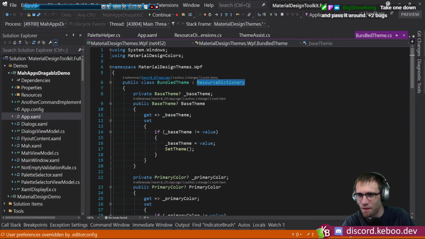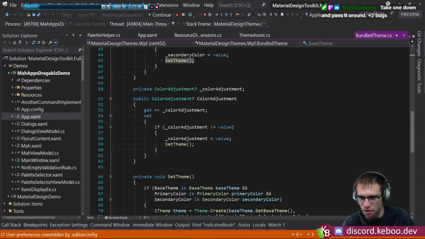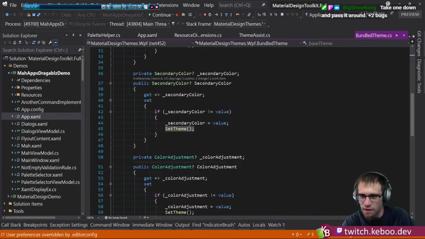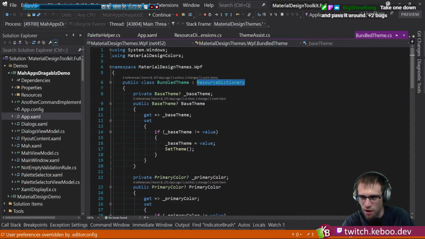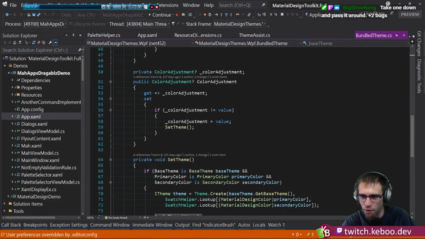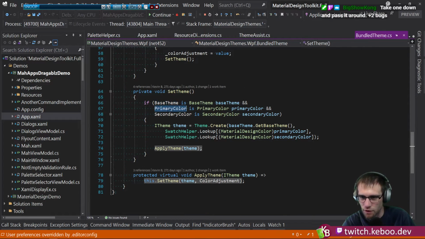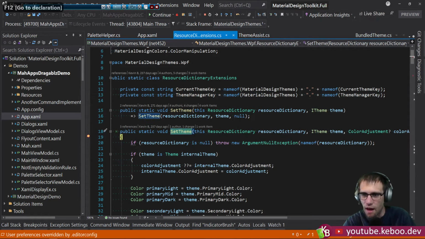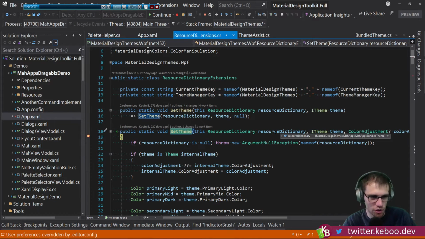Amen. So this guy derives from resource dictionary, so he's just a base class, and all he does is have some convenience properties on him, such that when you get all of the properties set, it doesn't matter what order, because they all call the set theme method. Once you get them all set, it builds up a theme, calls apply theme, and calls set theme, and applies them to the current resource dictionary.